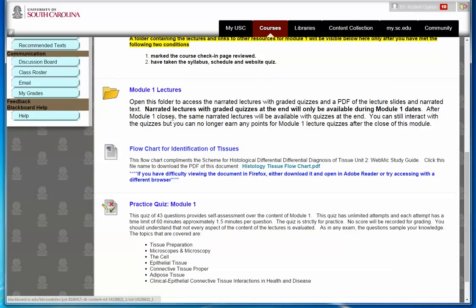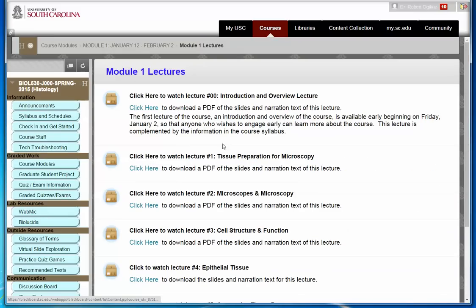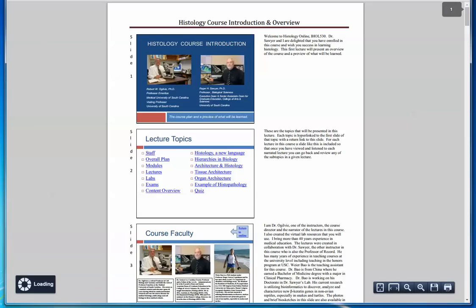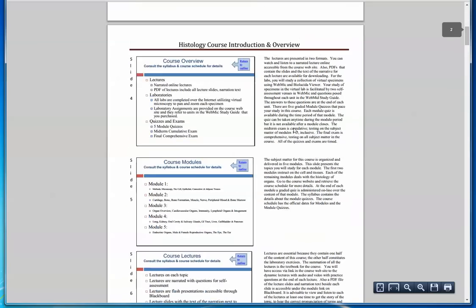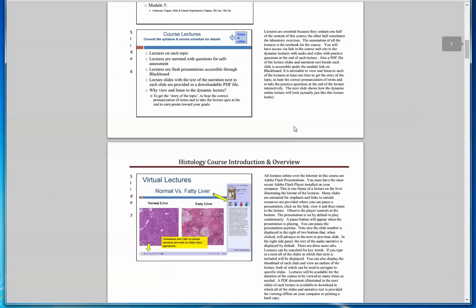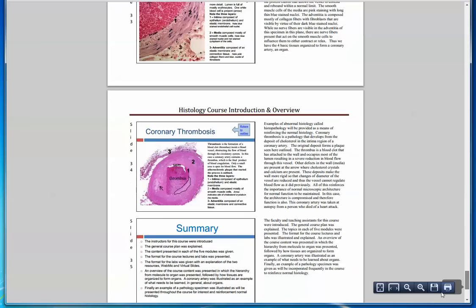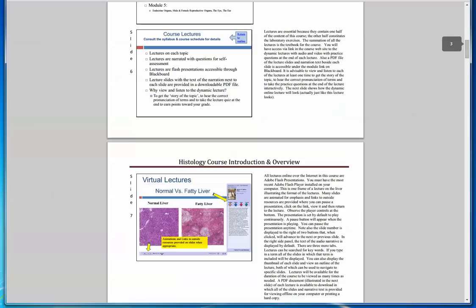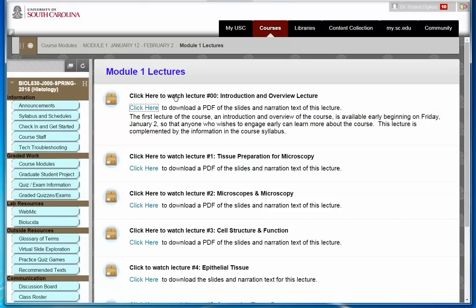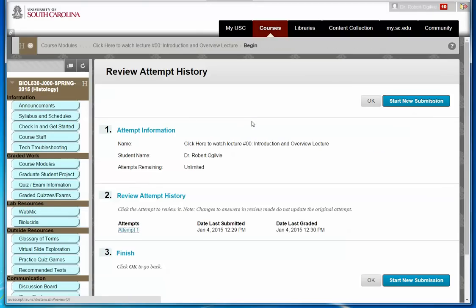Then on the first module folder for lectures, you're going to see the animated lectures here and the PDF. When you click on the PDF, it's going to open in a separate window, and there's all the slides and the text of the narration in the narrative lecture here. What's not there are the quiz questions at the end with the answers. What you're going to need to do is open up by clicking here: click here to watch lecture, introduction, overview. I already watched this one time, so I'm going to start a new submission.